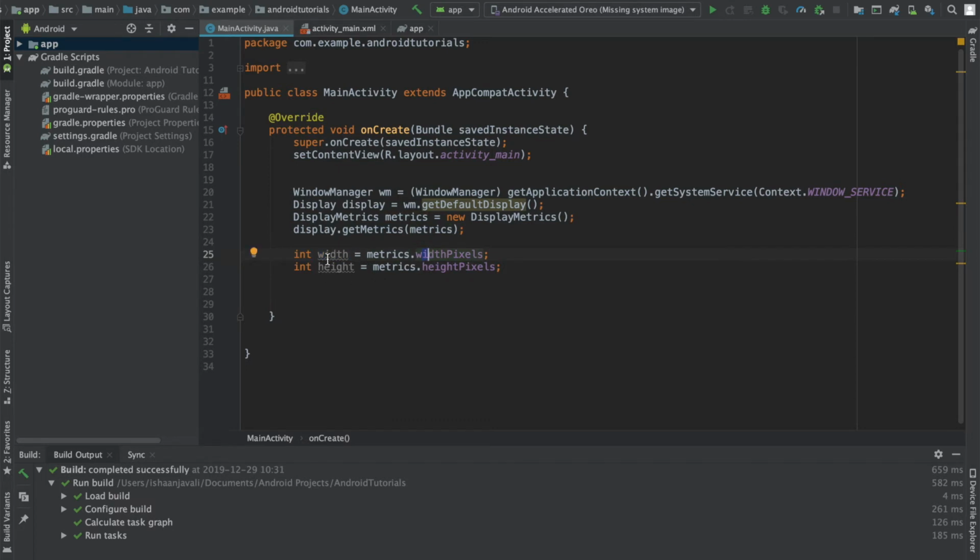For now, now that we have the width and height in pixels, we're going to want to convert that into inches, because that's pretty useful information as well, to get the screen size as well as the width and height of the phone in inches.